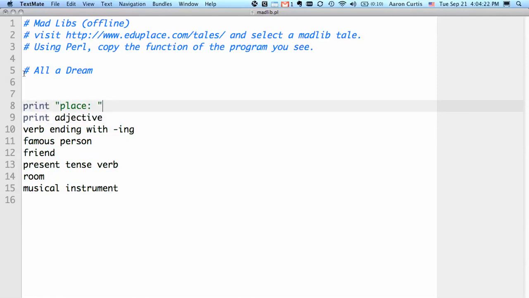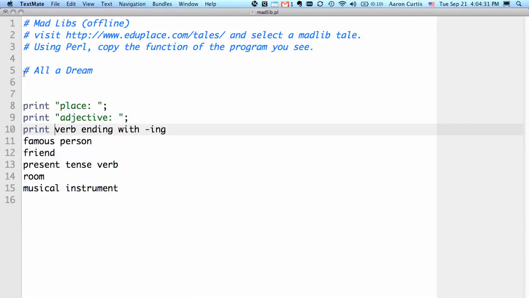And make sure we end our print statements with semicolons. And keep them in quotes. Okay, print.